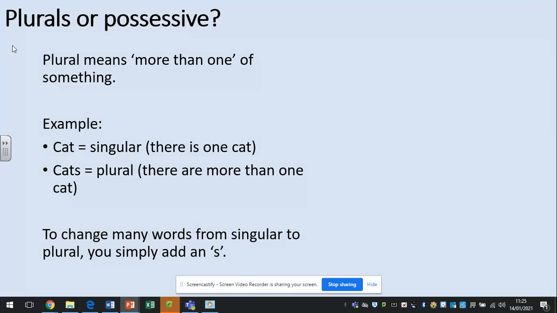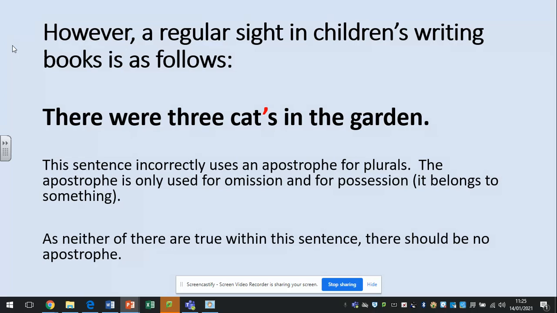So note there that to change from singular to plural with this particular noun, all we've had to do is add an s onto the end of it. And that is the case for many, many other nouns. However, there's always a however.